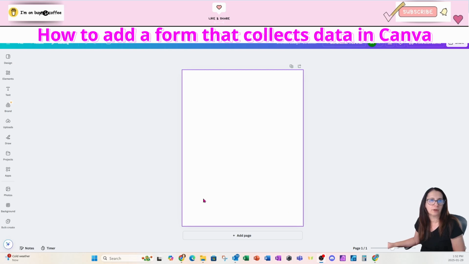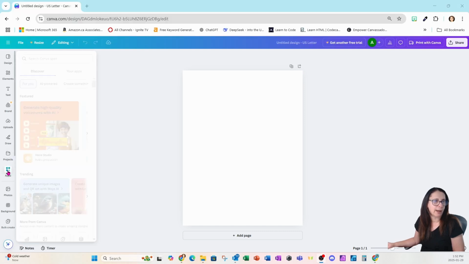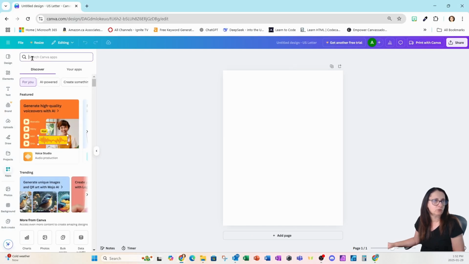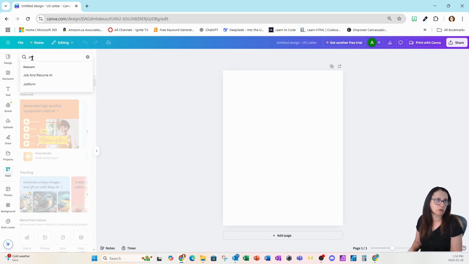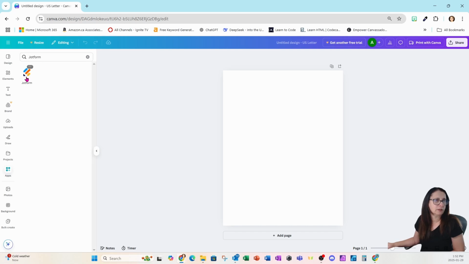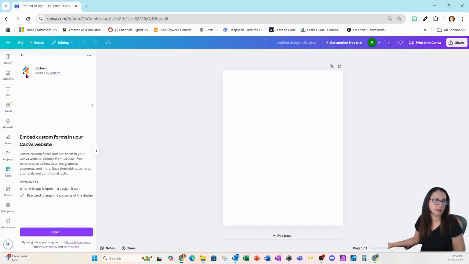So what I've got here is a page that is 8.5 by 11. And I'm going to come on over here to my apps, and in my search bar, I'm going to search for an app called Jotform. And this is what it looks like right here. I'm going to click on it, and you might have to accept terms and conditions. So I'll just say open.